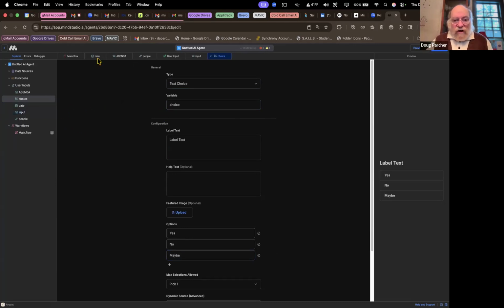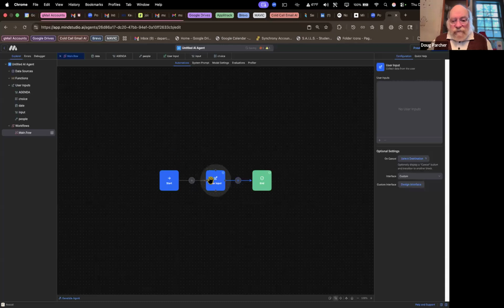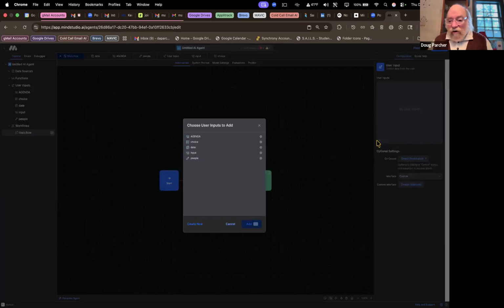Okay. And then once we come back to the user input, I actually skipped one thing here that's very important. You have to add those variables to the user input dialog over here.